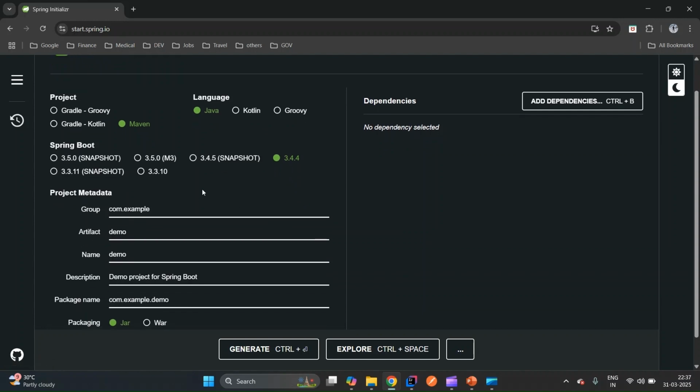Then we have the project metadata section. The first field is group. You can think of group as a package. Usually the company or developer gives their domain name for the group. So over here I will use, for example, Patel Uday 07. You can give your name over here. I have given my email address prefix, so that is also fine.